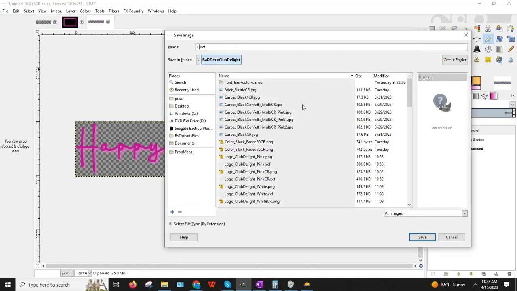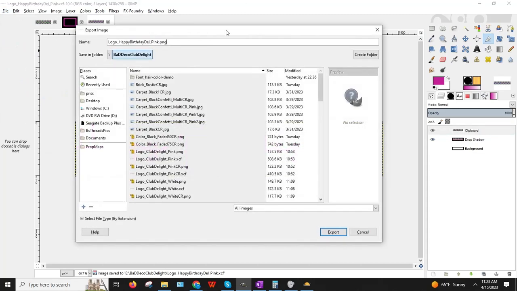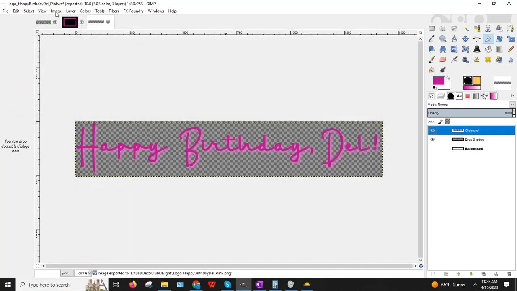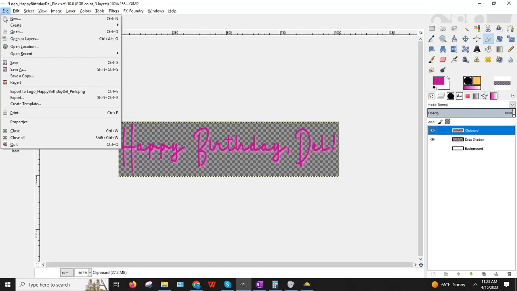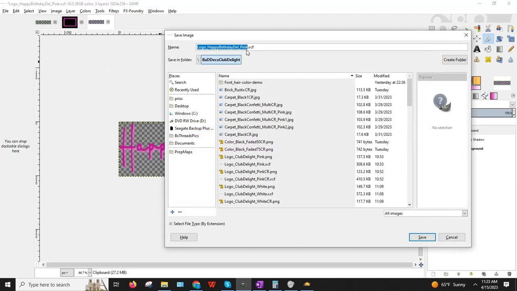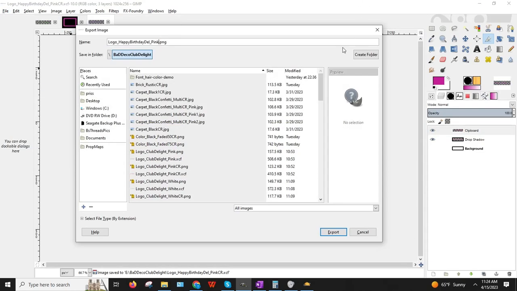So this is a logo. Happy birthday, Dale. Pink. And this is just the regular size. So now I need to scale this one, 1024 by 256. Remember to use the power of 2 when you're resizing your textures. Save as, cropped and resized, the power of 2.